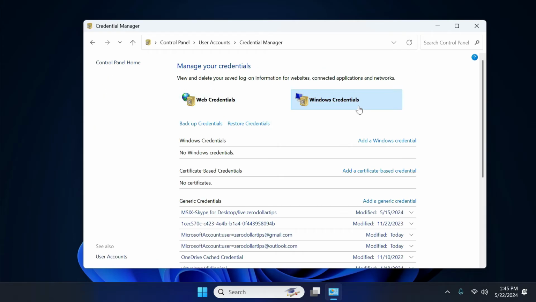Now you can see under the Windows credentials, there are three types of credentials: Windows credentials, certificate based credentials, and generic credentials. I have already cleared the Windows credentials and certificate based credentials. If you have these credentials, you can clear them the same way. I'm going to clear the generic credentials here right now.